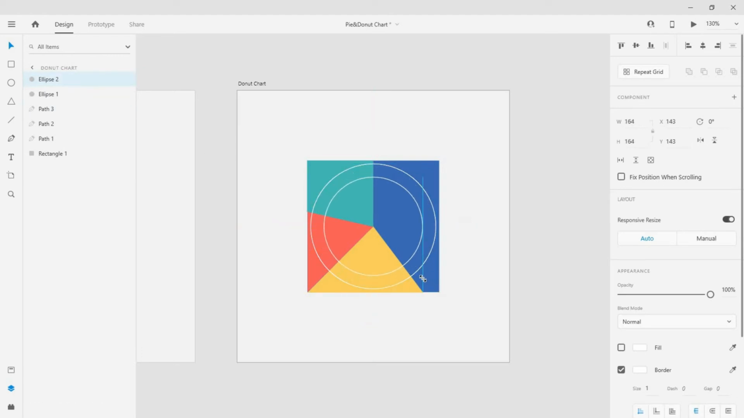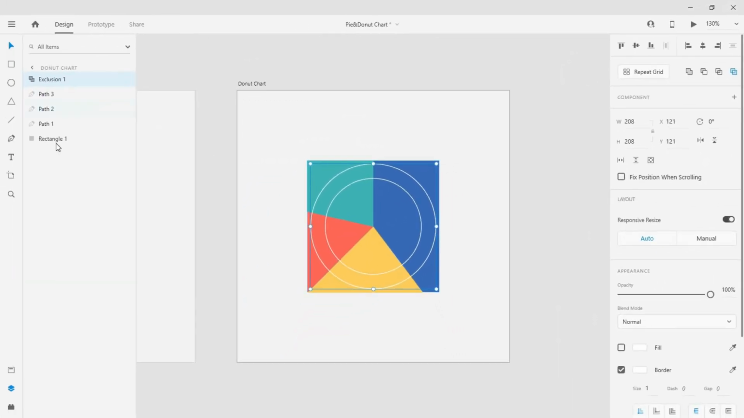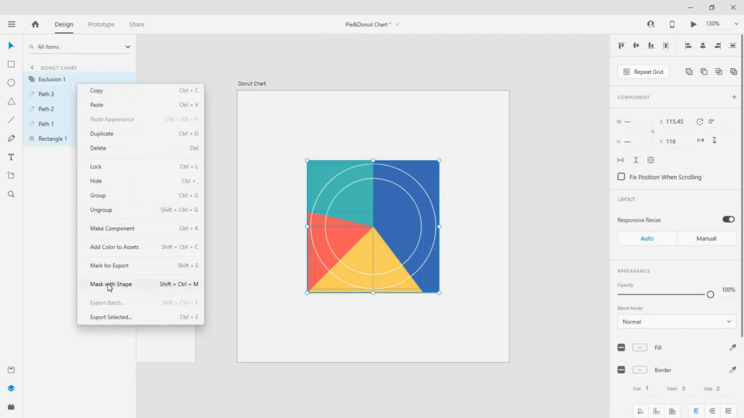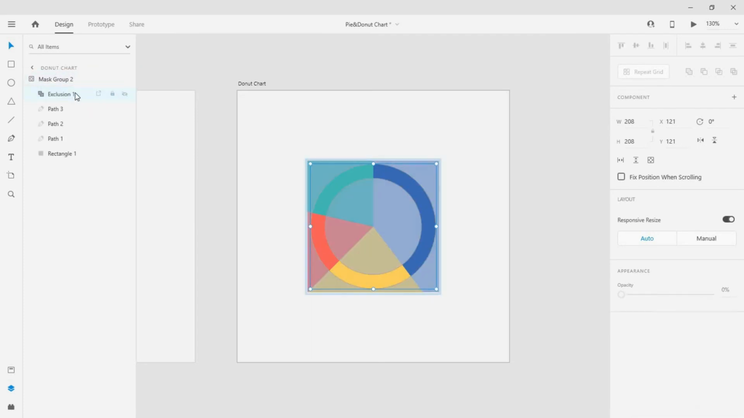Reduce the size of the second circle and select both the circles and click Exclude Overlap. Then select all layers, right click and select mask with shape. Boom, we got the donut chart. You can increase the width of this donut chart by reducing the size of the inner circle.